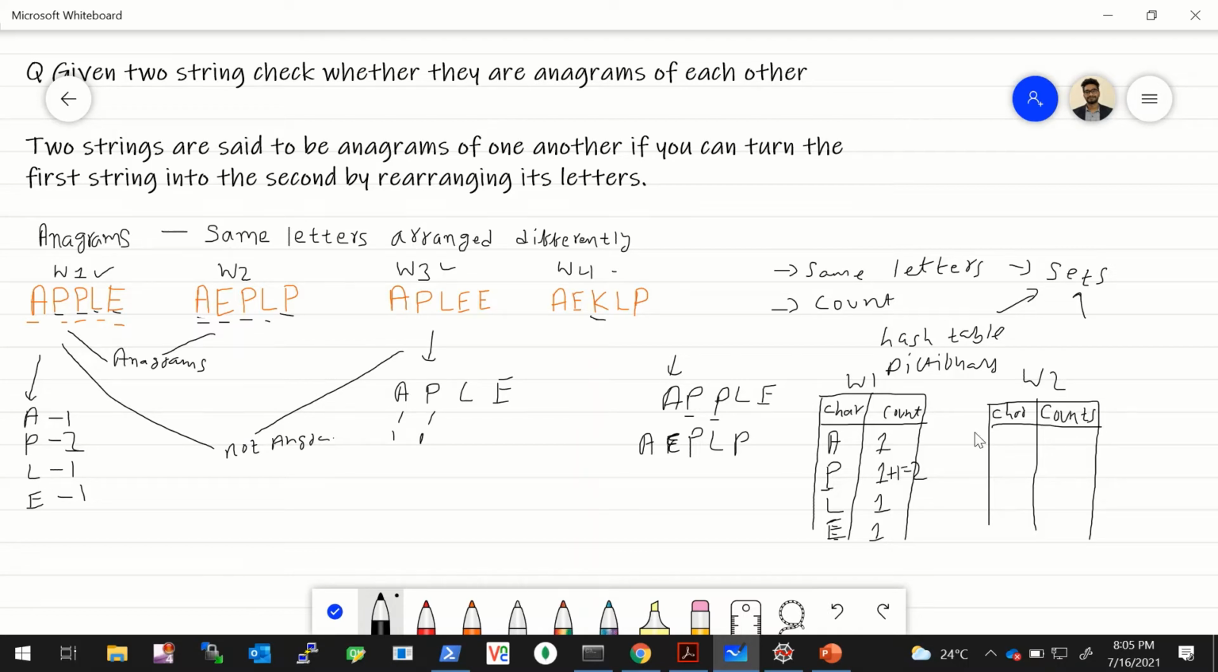Okay. Now we again loop over it. And one thing that you can check to terminate early is whether the characters that you are now observing are present in the word one dictionary. If not, imagine that there was a K here, and you take K and you see whether K is present here or not.